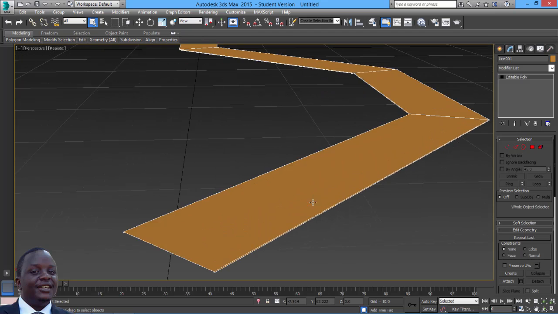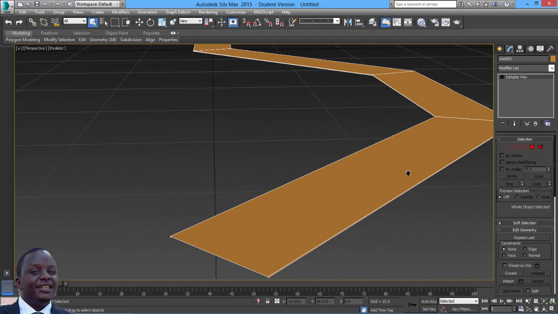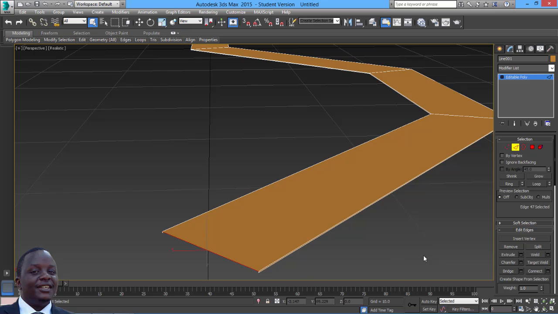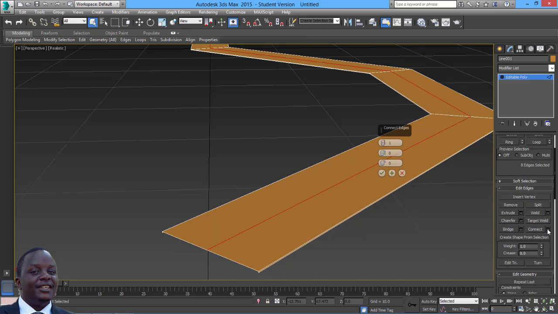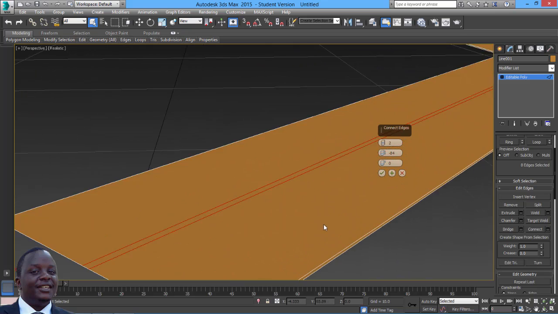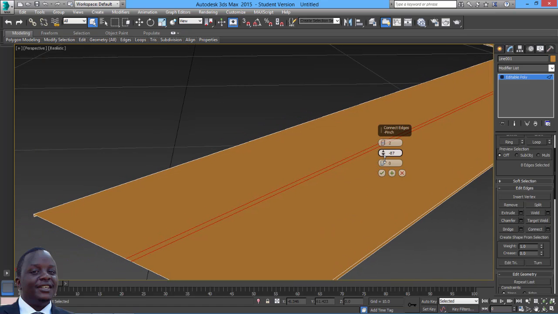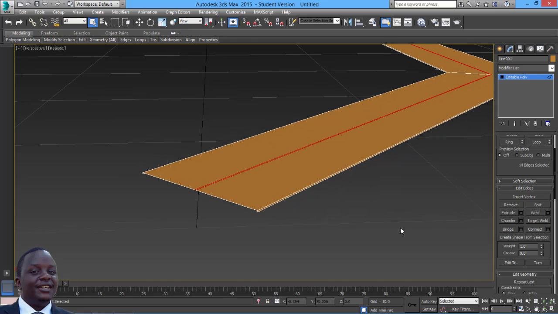We need to start adding more edges, so pick this one here, ring, and connect. Then I connect like 2 and just pinch them together. Pinch, pinch, pinch, pinch. Yes. Okay, so maybe a little bit more somewhere there. Tiny white lines. Somewhere there is okay.